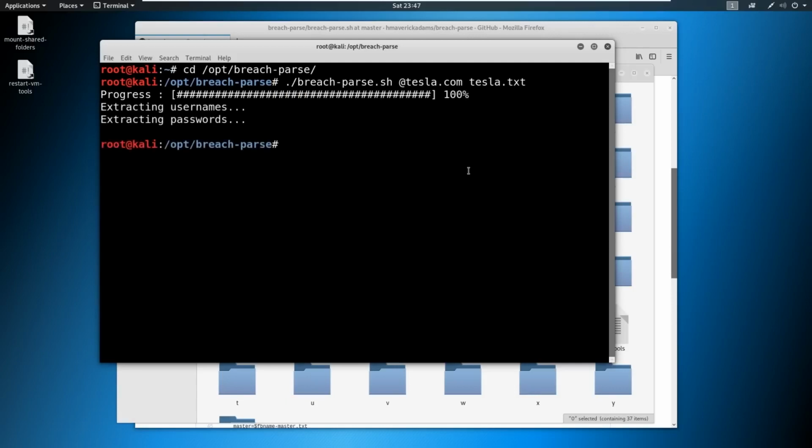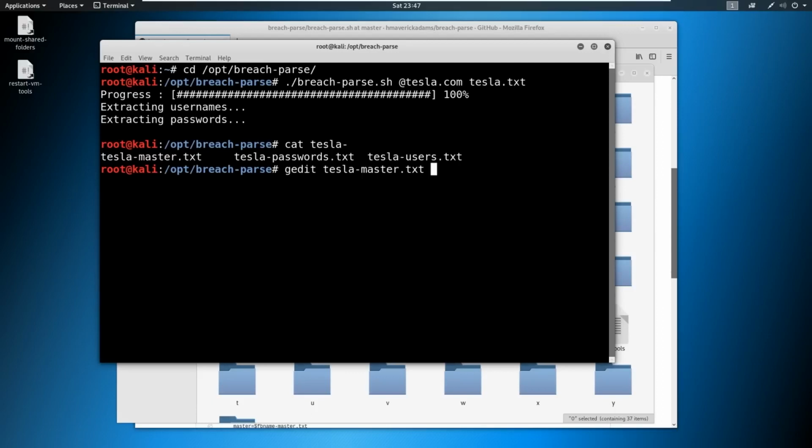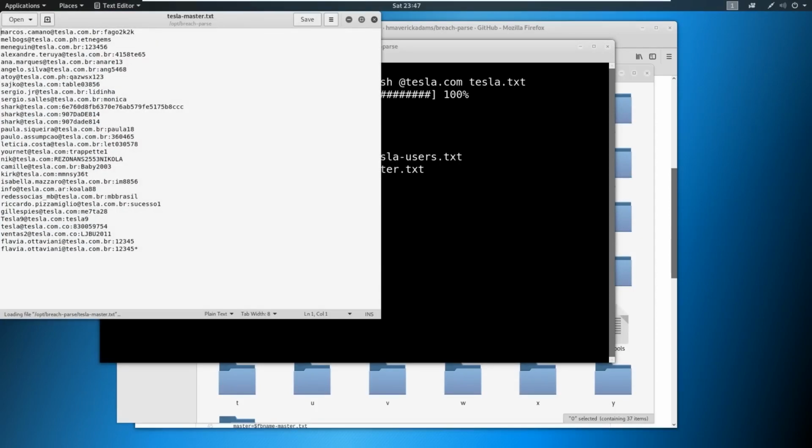So this breaks it down into three files. If I cat Tesla, there is a master, passwords, and users. So the master has the username and password, and then the users file has the users, and passwords has the passwords. So I'm going to gedit the Tesla master.text, and let's take a look at this.